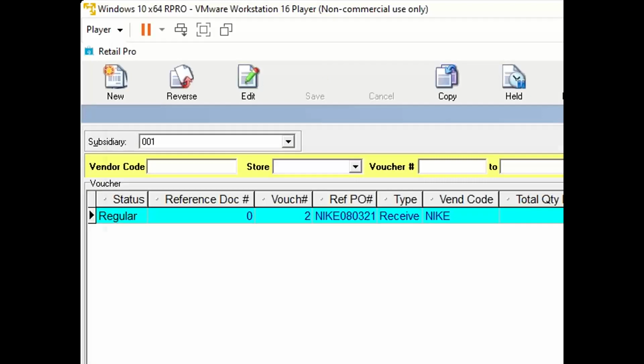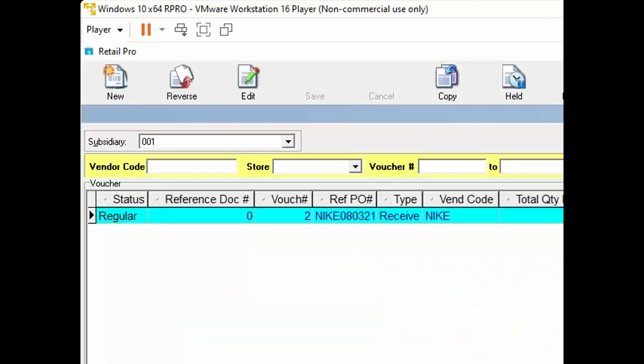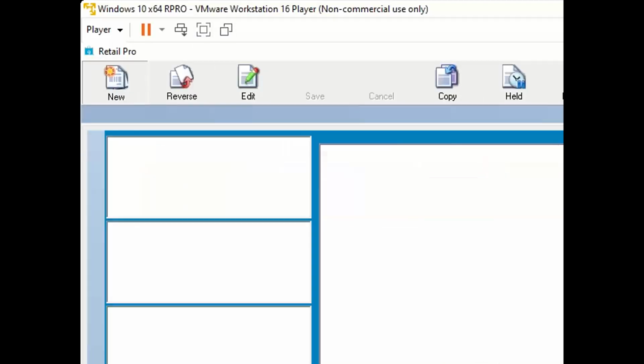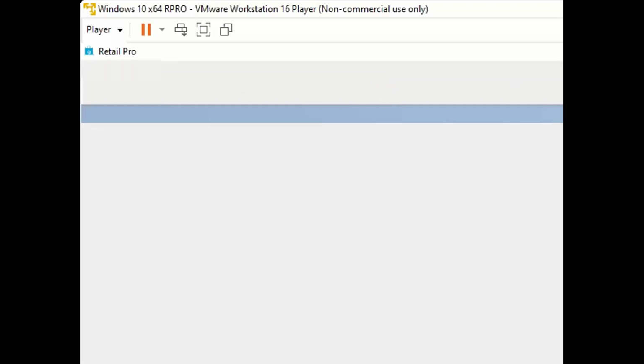Let's hop back into our list of goodies to do, right? So referencing a purchase order, yes. Without referencing a purchase order, can you receive without referencing a purchase order? Yes, you can. So you just skip this field here, put in your vendor code. Right now, at this point, I'm now going to choose edit items, right?